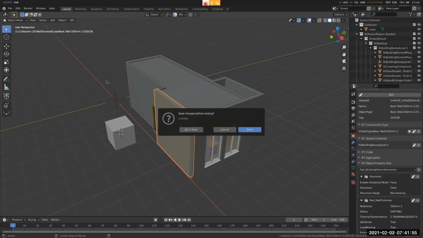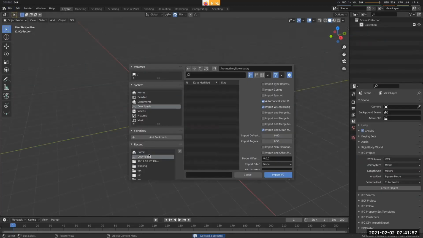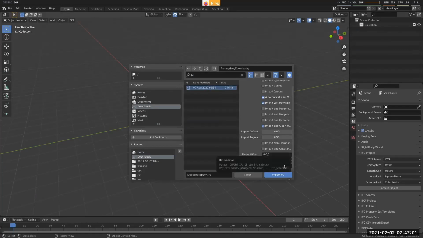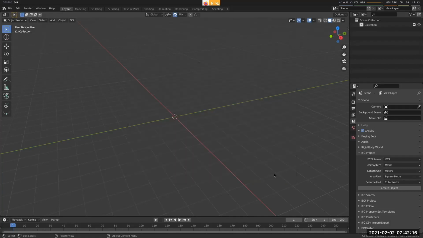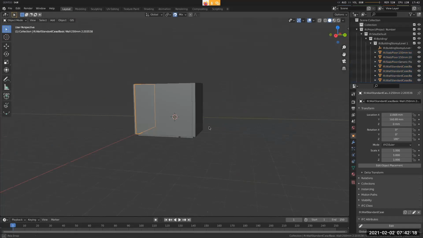So let's just start again from scratch. And I'm going to import that model, but let's say it's ridiculously huge. And let's say I only want to do an environmental simulation or just a basic massing model. So I'm only after the walls and the slab objects. So we'll press import. So now I have only walls and slabs. I got nothing else.